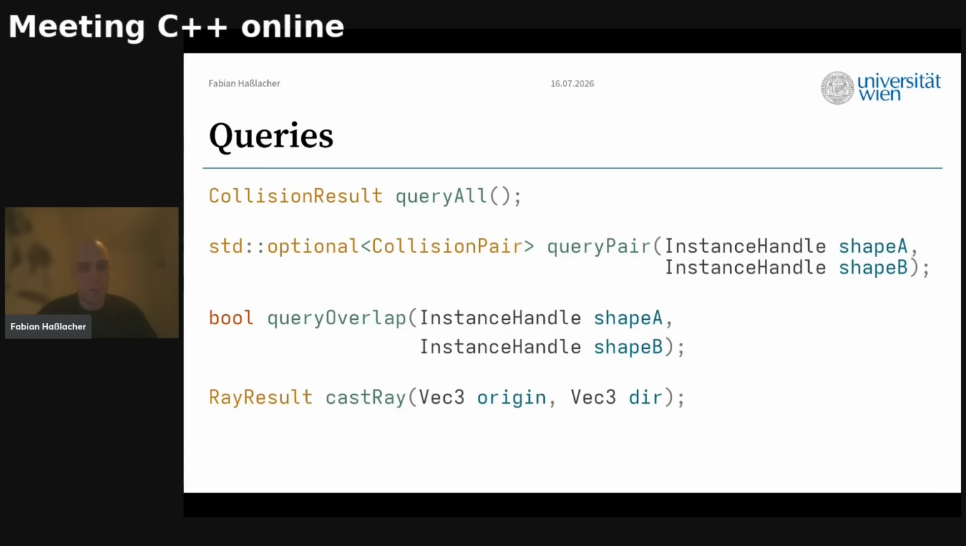These are the queries you can do with the library currently. You can query all, which just calculates every possible collision there is currently and gives you the result. You can also just query a pair, so you provide two instance handles and it gives you the collision of those two objects if there is one.